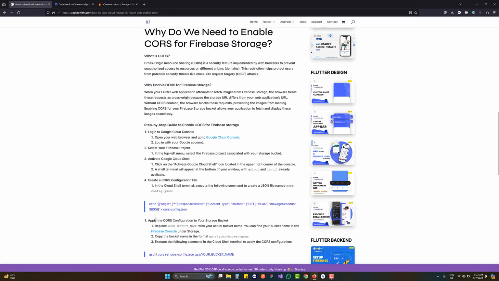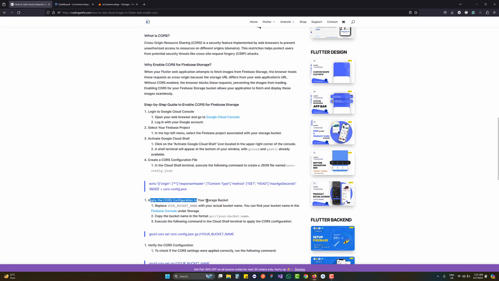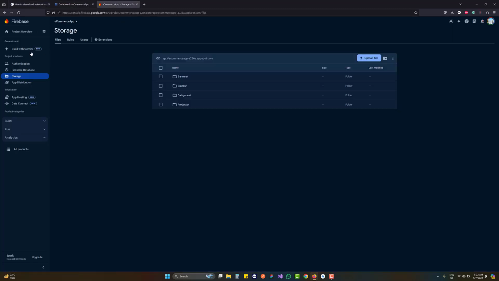And once the JSON file is created, we have to apply the CORS configuration to your storage bucket, and we have to replace this your bucket name. So this is the command that we are going to use, and we have to replace this your bucket name with the name of the bucket inside our Firebase console. So let's open the Firebase console, head toward the storage, and in here you can see this is the path that we want. Right after this gs, we need this path.